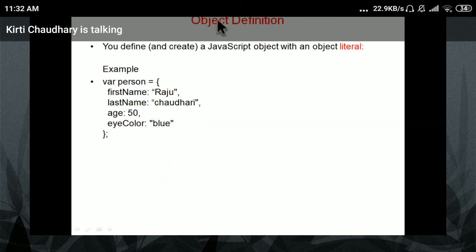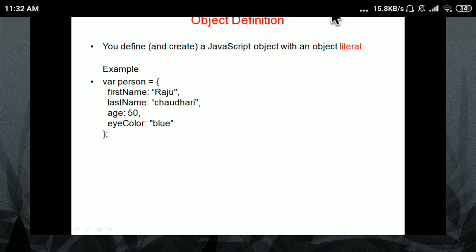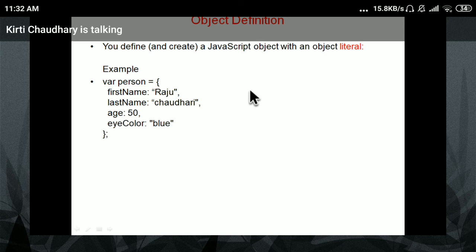So next one. I want to define the object. There are three ways to define the object. We will see one by one. We have defined up till now, any doubt? No, no. Okay.